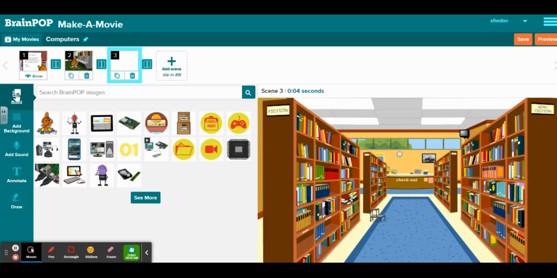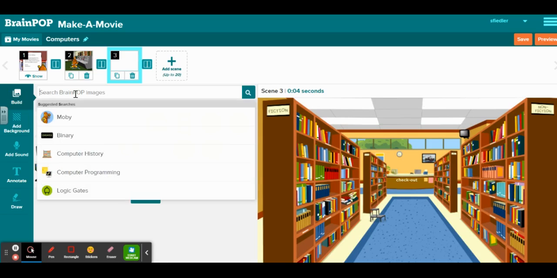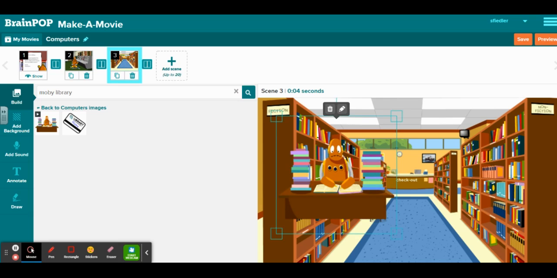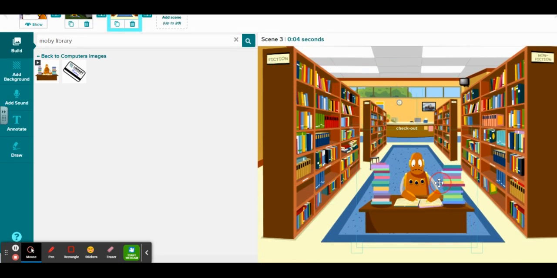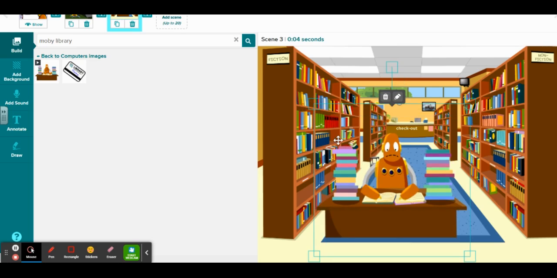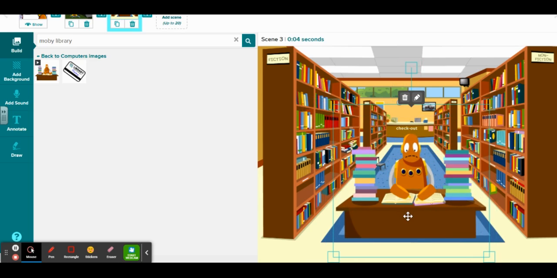Okay, now let's build and add some figures. I love Moby. Let's see if there's a Moby that has a library. Perfect. There's a Moby library card. That's so cute. Look at this, though. This is a GIF. You can see that little movie triangle there. Let's click that. Oh, that's so cool. So we're going to drag and drop him. He's a little small for this space, so let's make him big. Perfect. Oh, I like that. He's so cute.